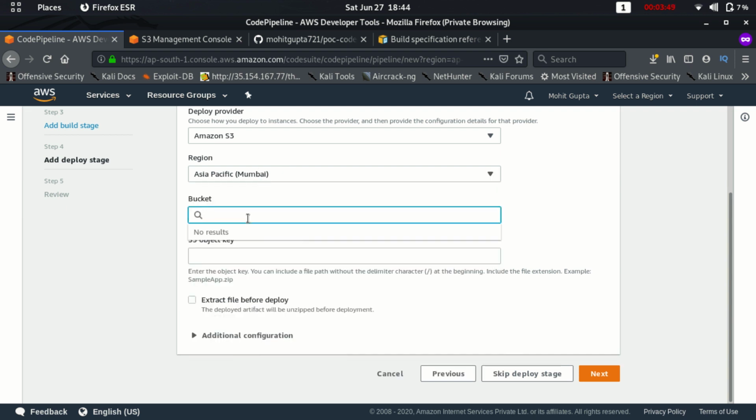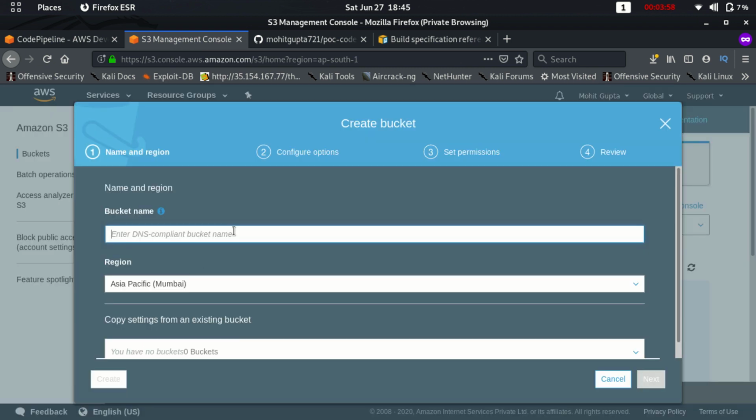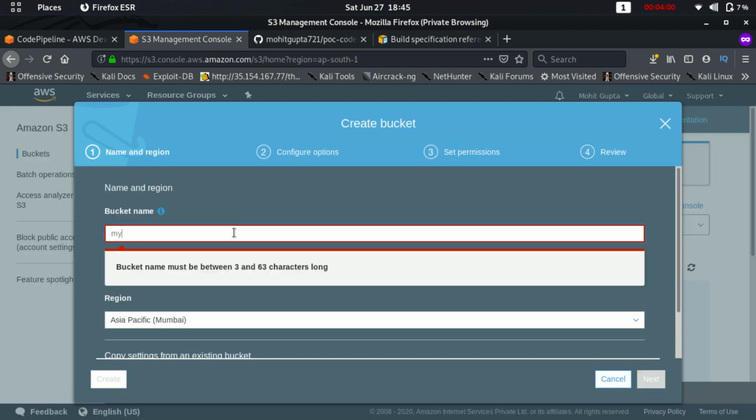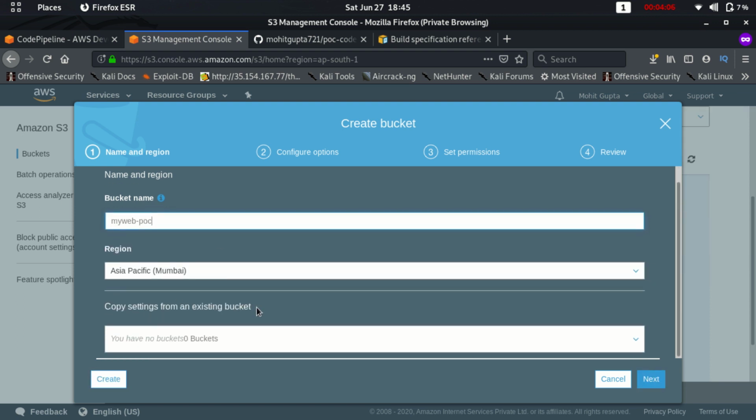It is saying that there is no result. So currently we do not have any bucket for website hosting. So let's just create a bucket. The bucket name will be my web POC, and next.